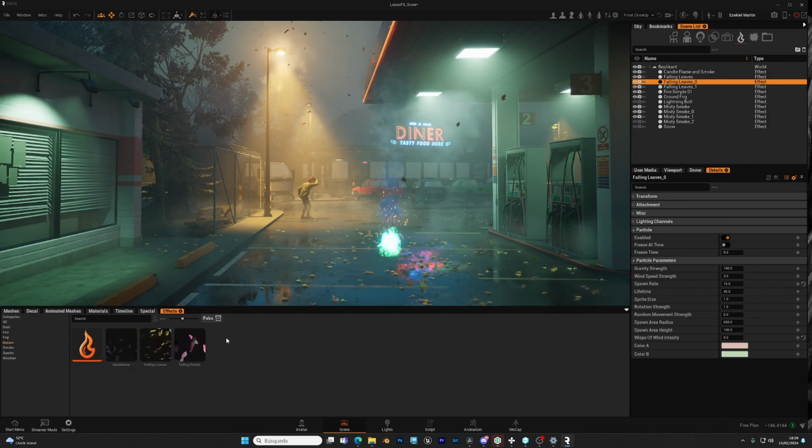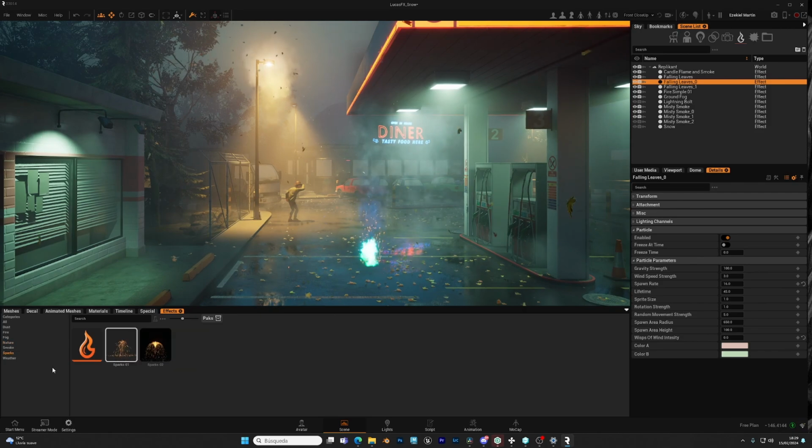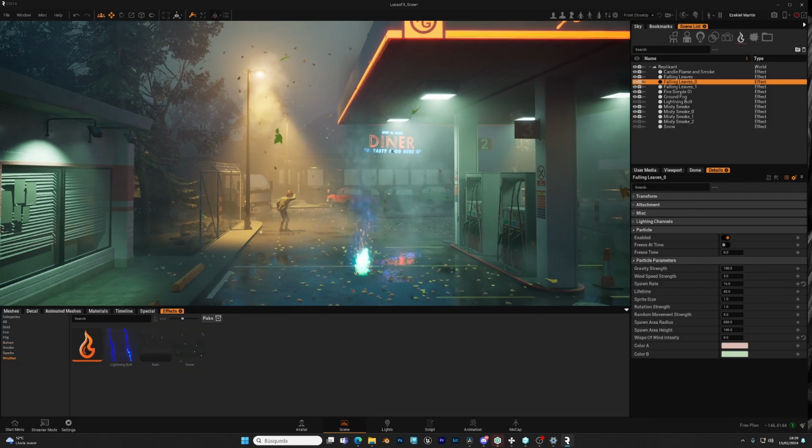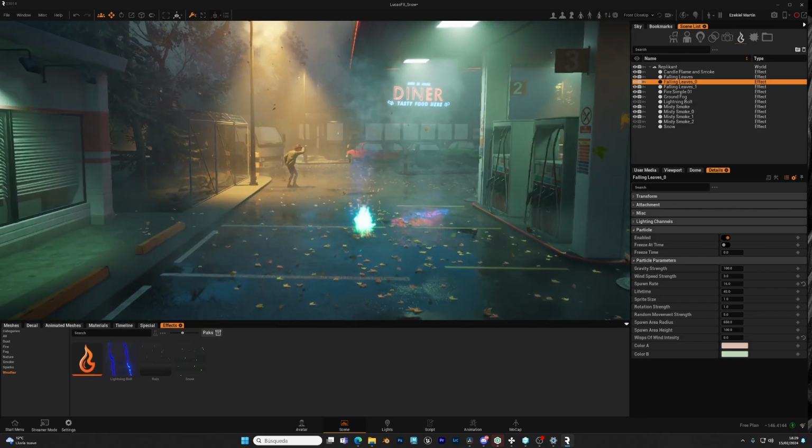You have dust, some floaty things, sparks, weather effects, you name it. And we will add more in the future, so stay tuned.